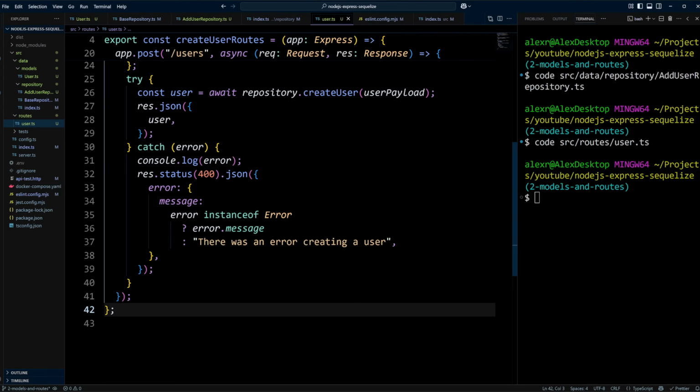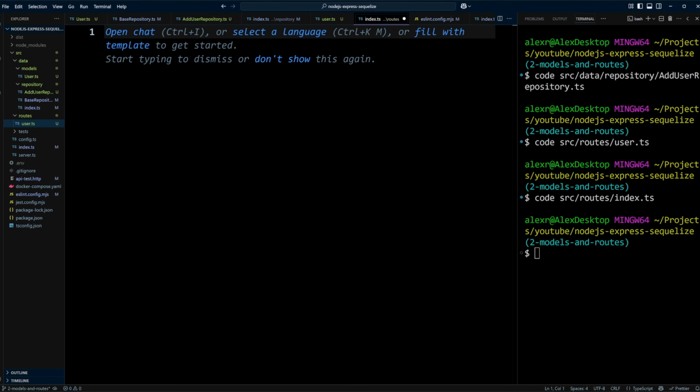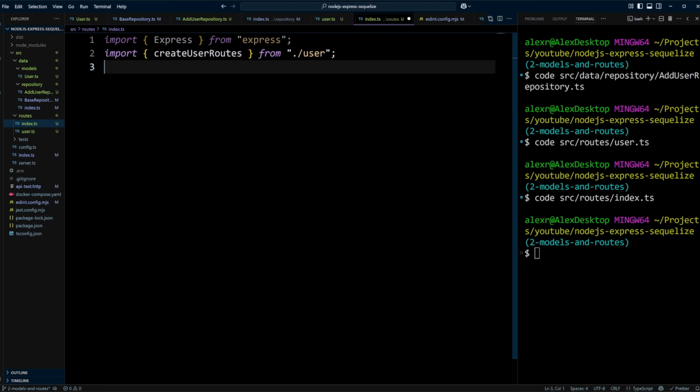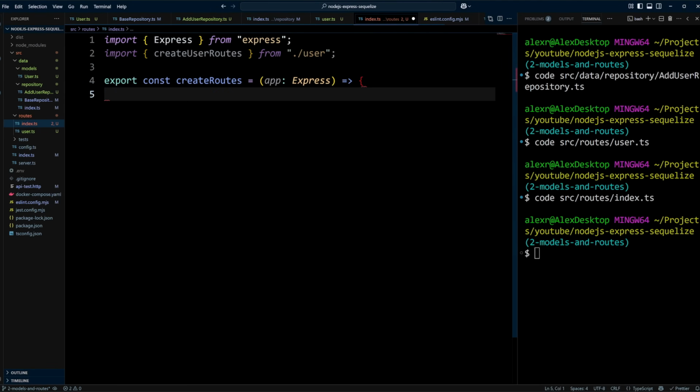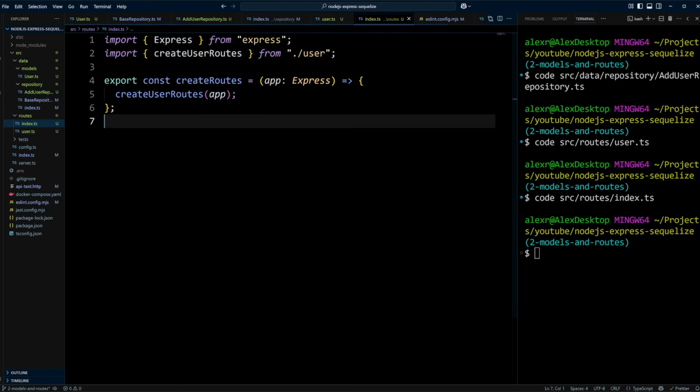That's why we didn't explicitly assign response status earlier. But if we need a different status, like 400, we need to assign it explicitly. Now, let's add the routes we created to the Express server. First, we will create an index.ts file in the routes folder. In this file, we will import Express and create user routes function. We will export create routes function, inside of which we will call create user routes function.